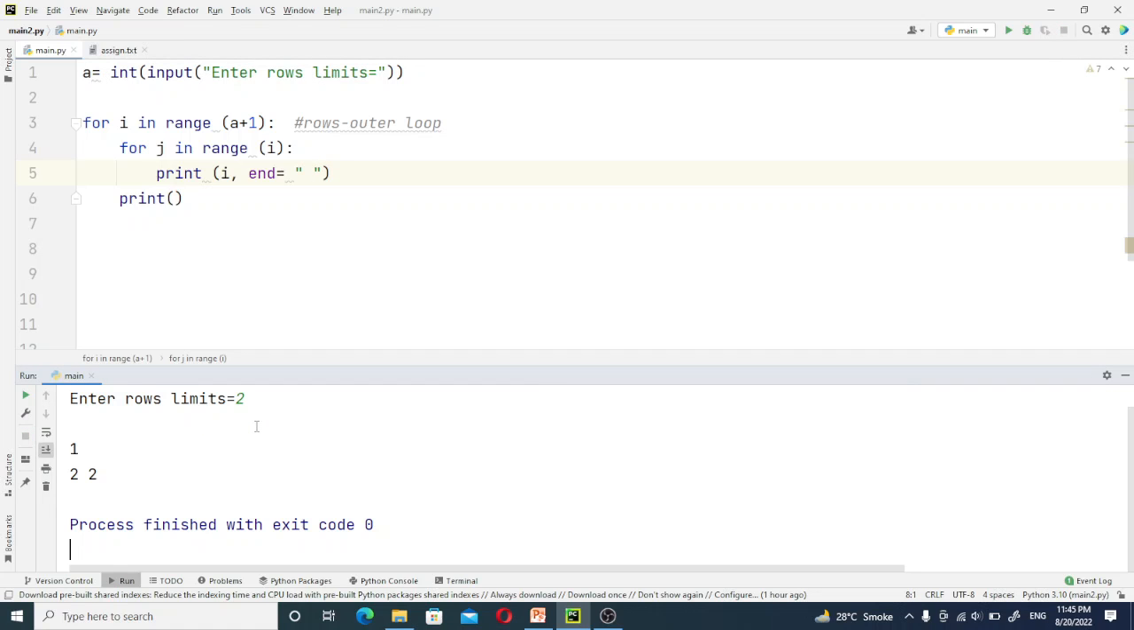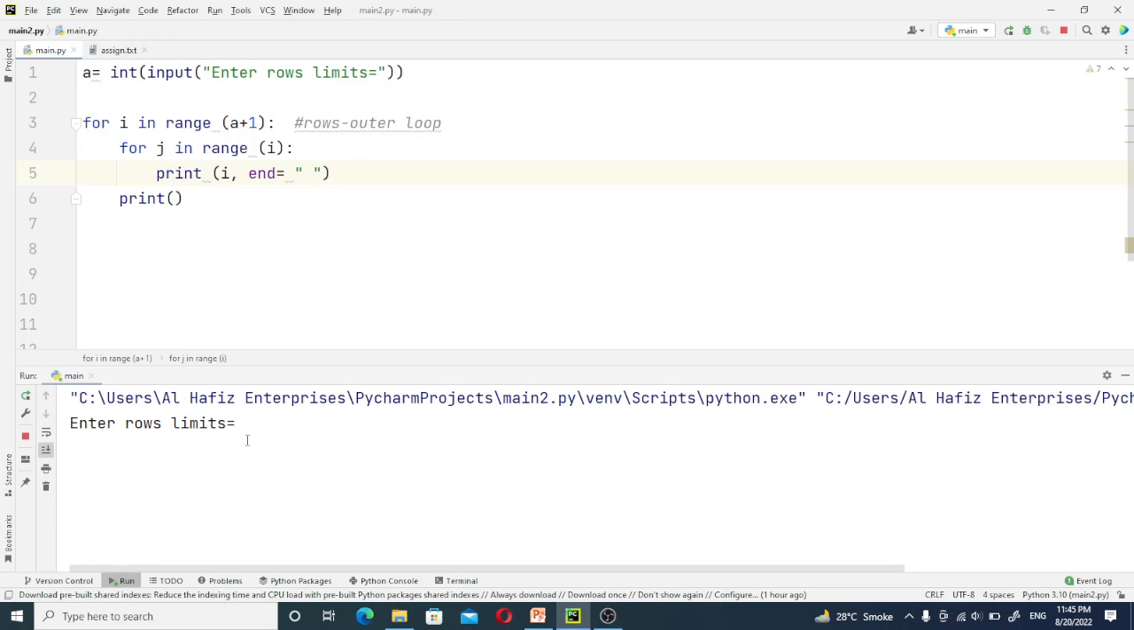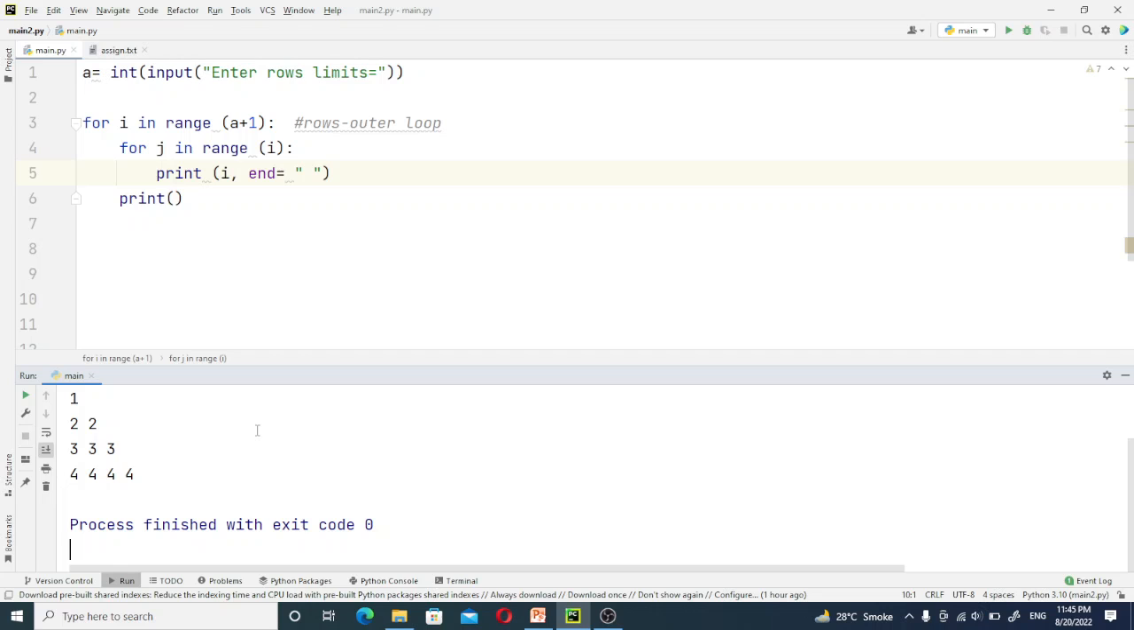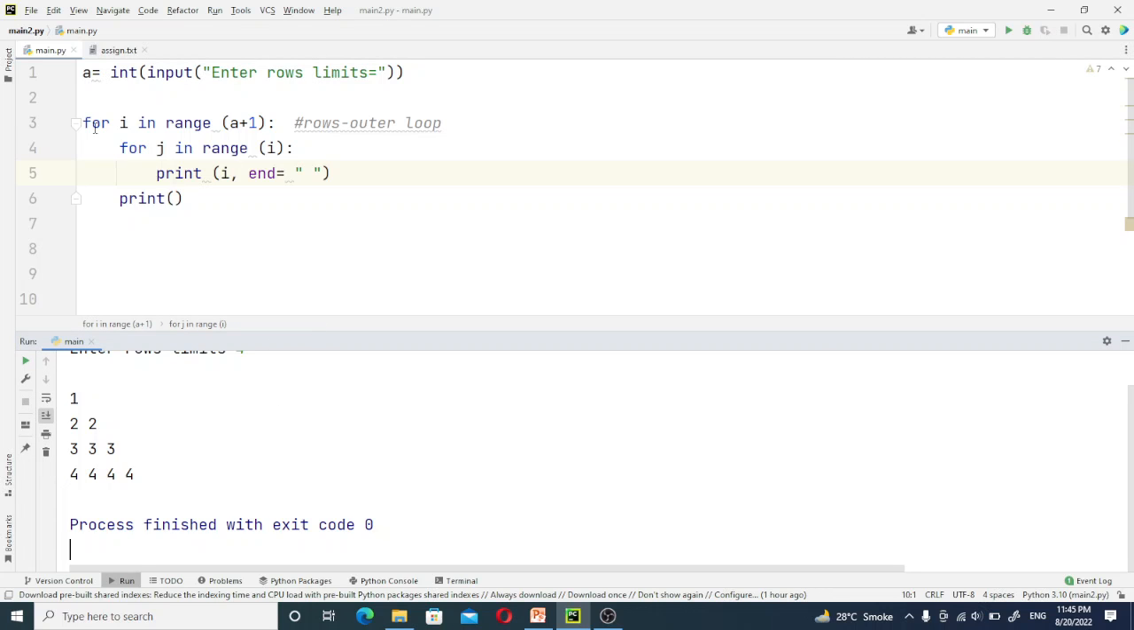I will set the limit to 2, and I can see here it has been displayed 1, 2, 2. Similarly, I run it again, and if I set the limit as 4, then I have seen here the sequence is shown. So in this way, two loops are used. One loop is used to control the rows, and the inner loop is used to control the entries in each row. Okay, and this print bracket is used to move to the new line. So in this way this code will work, and it is simple and quite easy.